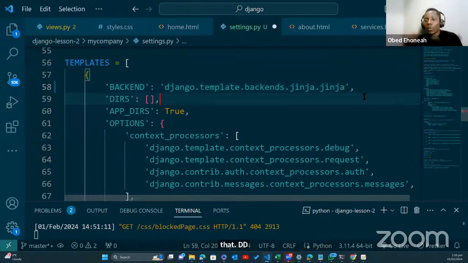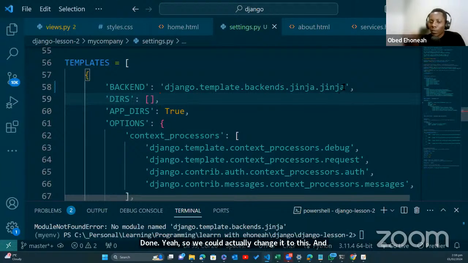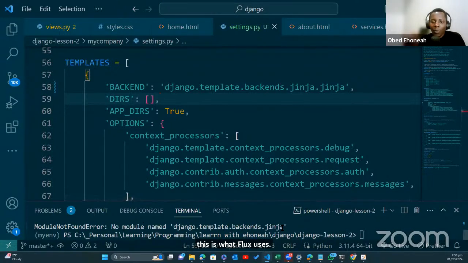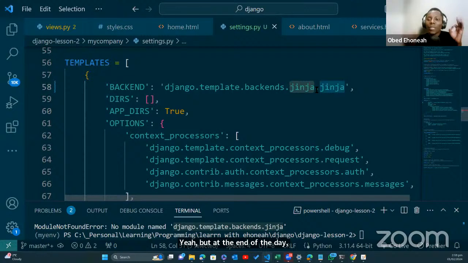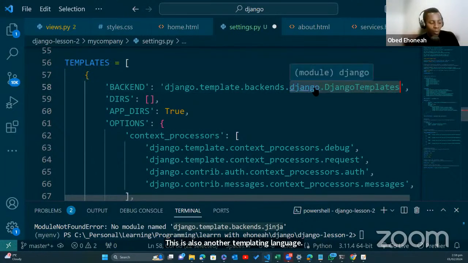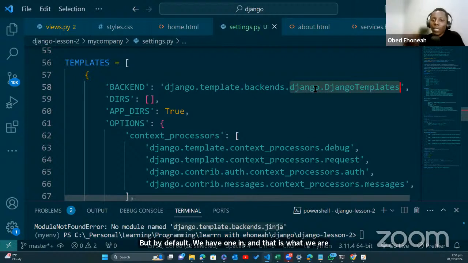Yeah. So we could actually change it to this. And this is what Flask uses. Okay, so it means I would have to import because it's not finding it. So we'd have to import it. But at the end of the day, what I'm saying is that this is also another templating language. But by default, we have one in Django. And that is what we are going to learn today.